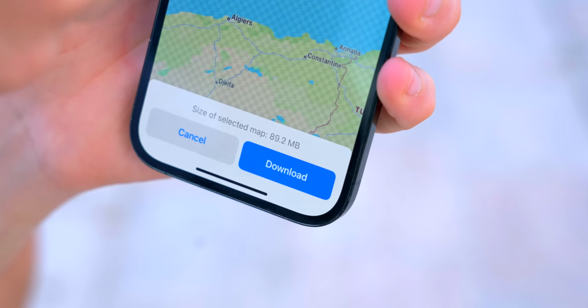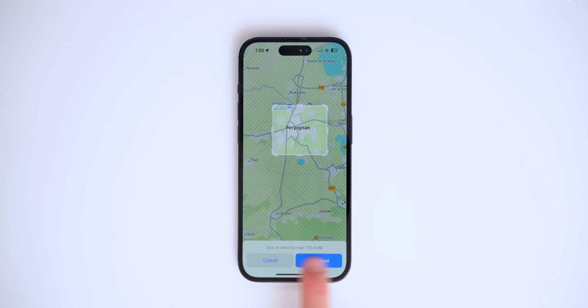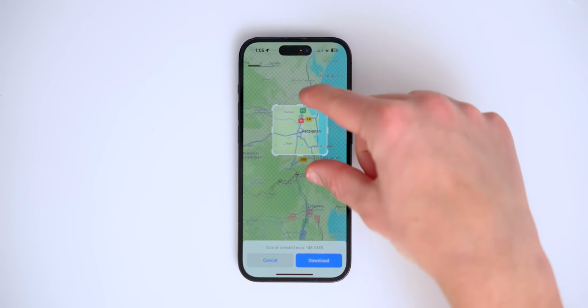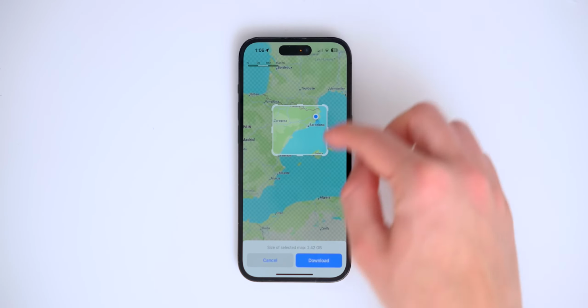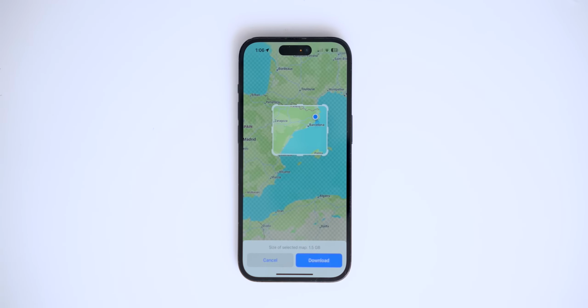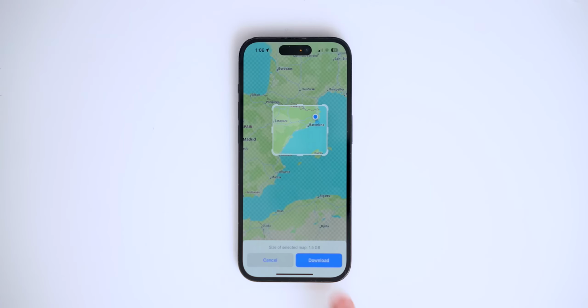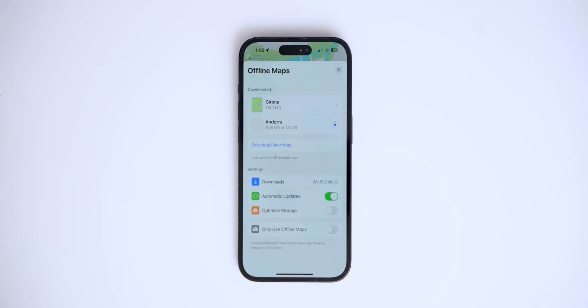Over here it tells you how much storage you're actually wasting. So here I'm wasting 112 megabytes, but the further you go, obviously the larger your storage will be. For example, downloading an entire city is around 3 gigabytes. So if you go to a specific area when you're traveling, you can download that, which is super useful. You simply press download and it will start downloading automatically.